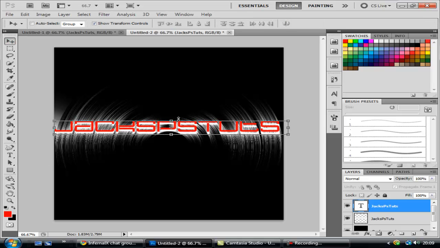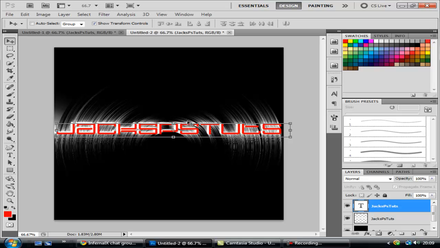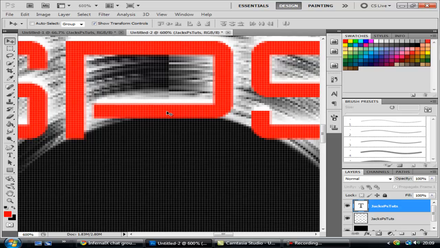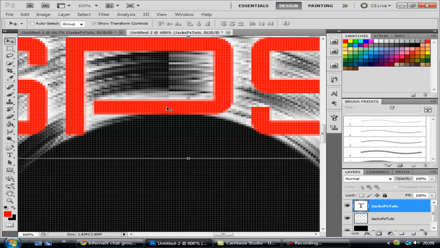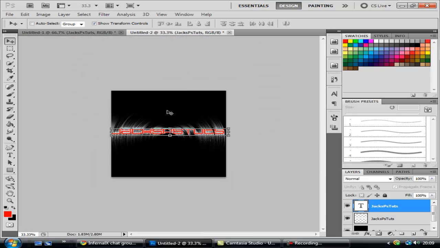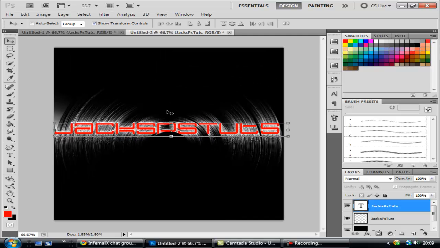And now just simply move it into place. Now if it's going too far than where you want it to go, just hit Control plus zoom right in and just nudge it up a tiny bit. And when you zoom out, oh, too far, it should look like that.